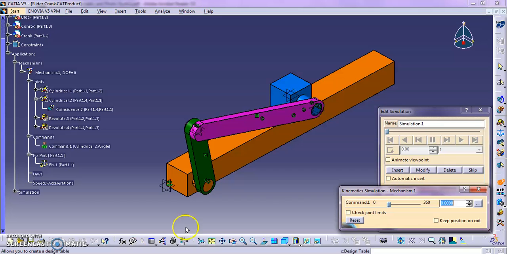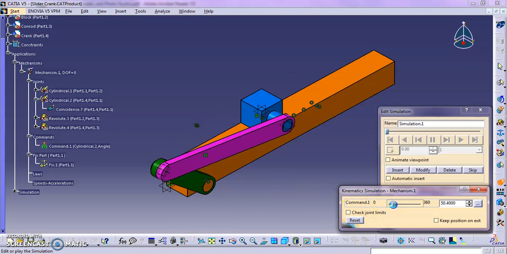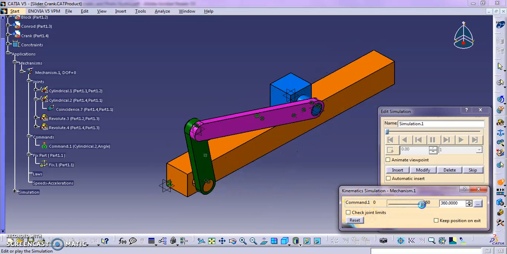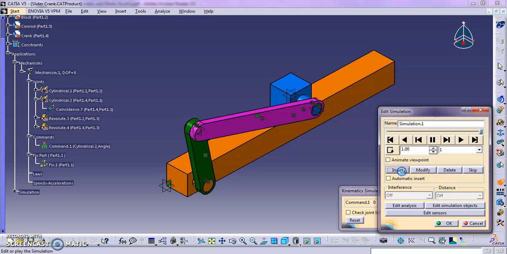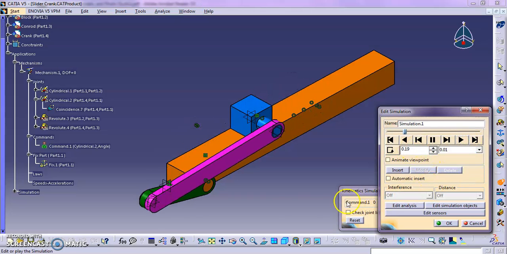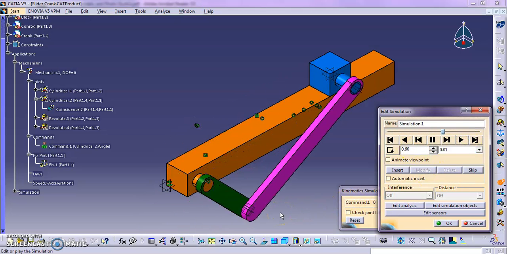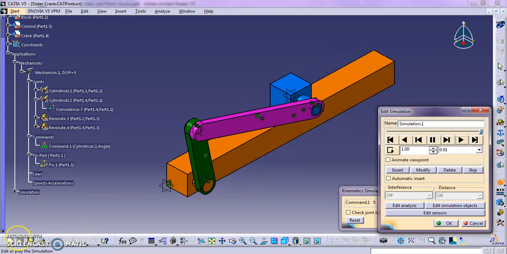Okay, so what we can do here, we can just put it and click insert. Okay, play it, so it is 1 cycle, so create it 0.01 and it should move. Okay, again.